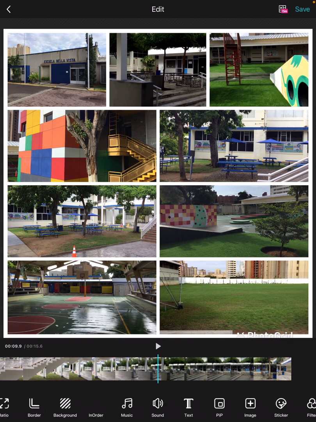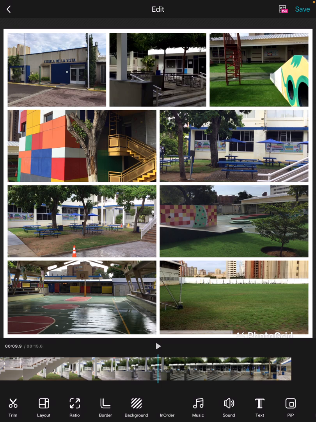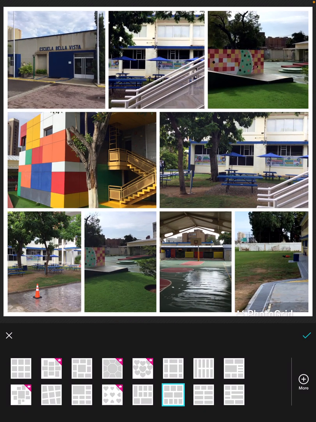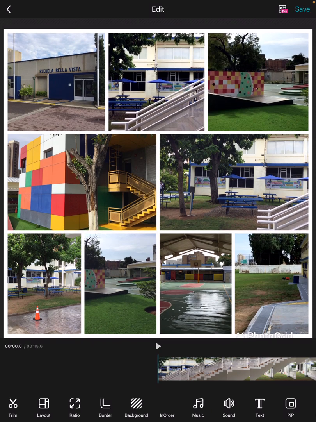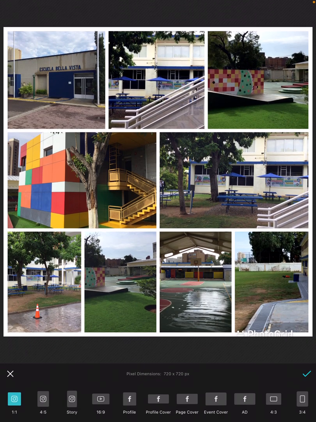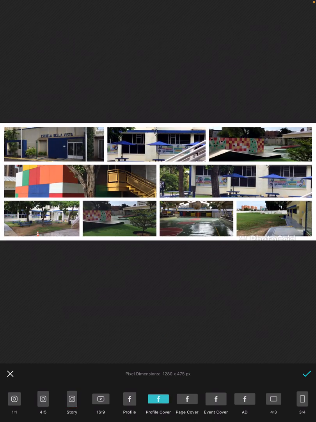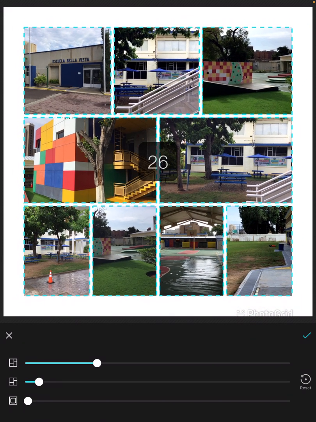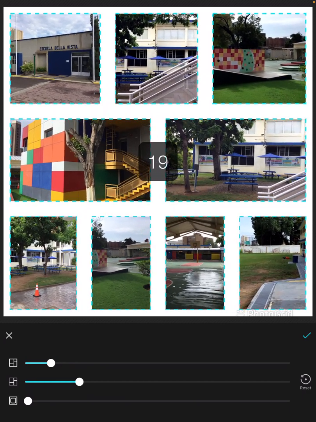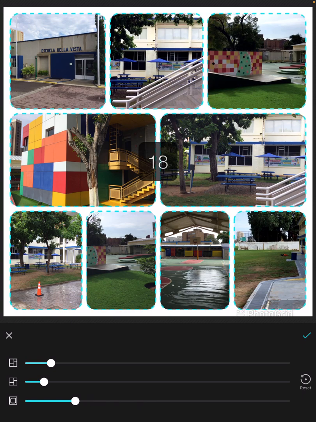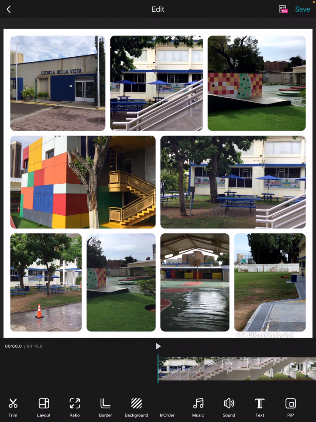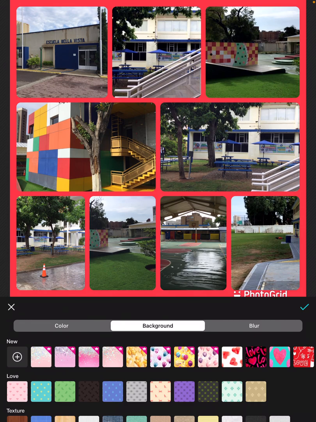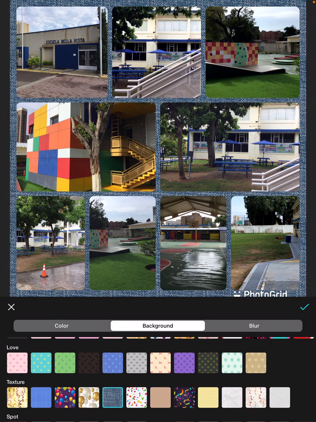At the bottom, I find more options, things that I can add or change from my collage. I can try, for example, layout to change how things are organized. I can also change the ratio, which is the aspect. I can also change the border. So I can change the outer border, the inner borders, how rounded I want the borders of each element. I can change the background color to a different color that is not white, or a picture, or something that looks different.